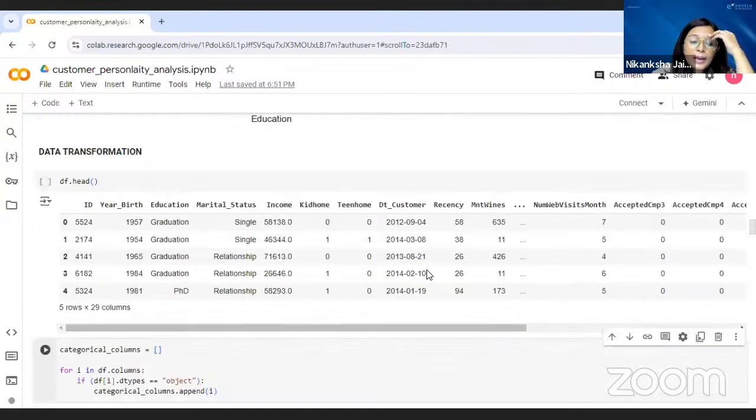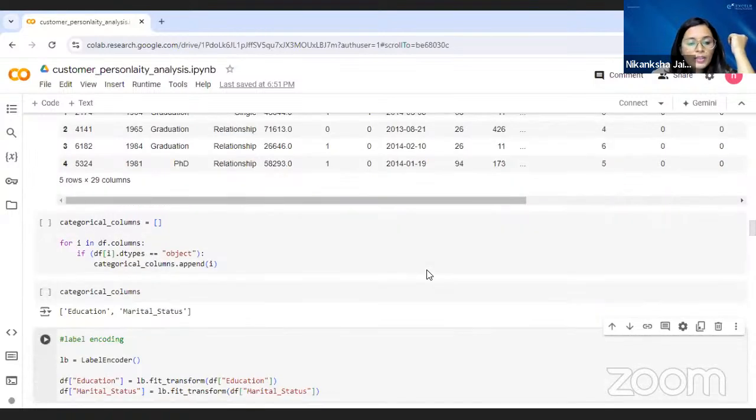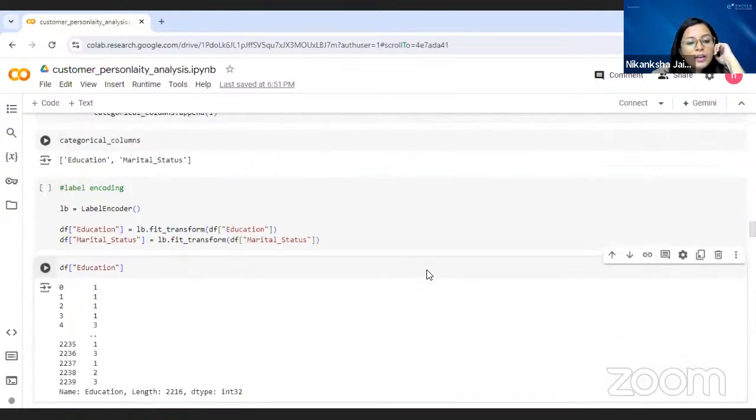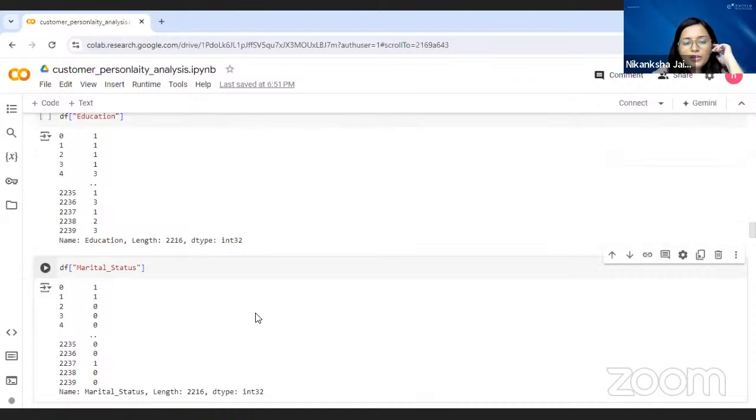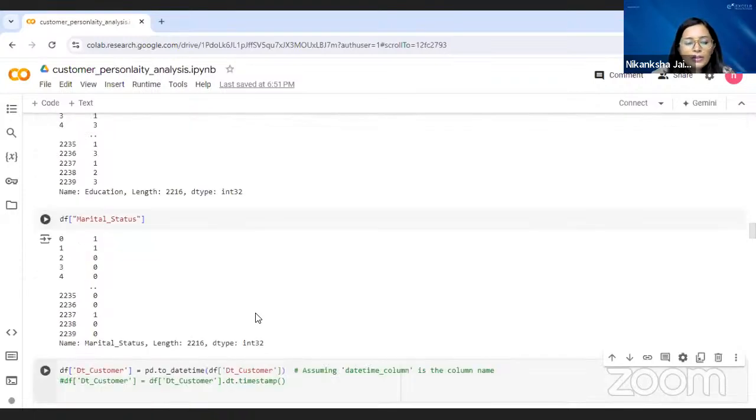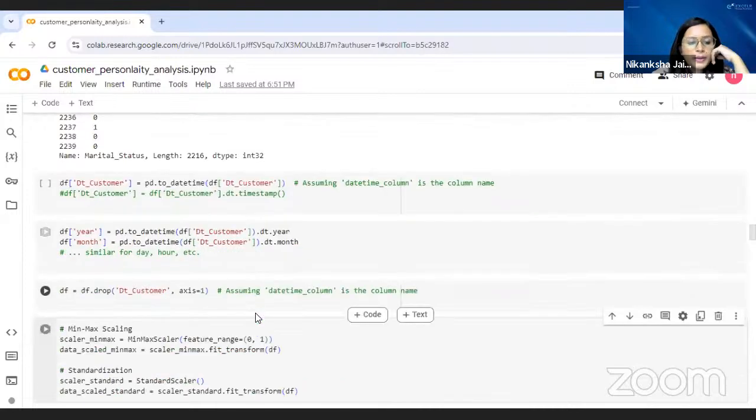Okay, the head function we know. After this head function, we did the label encoder. We converted those columns to zeros and ones. The status column had categorical values, and those we converted to 0 and 1. Similarly, we converted other columns also.